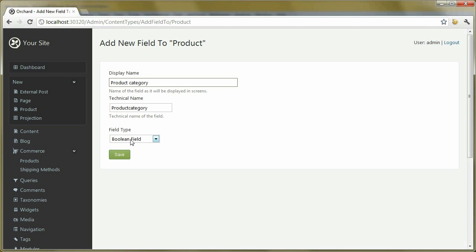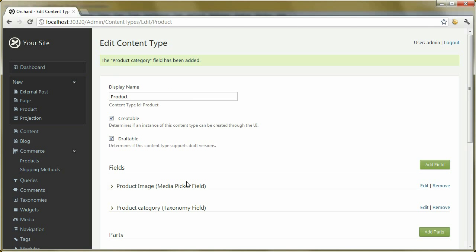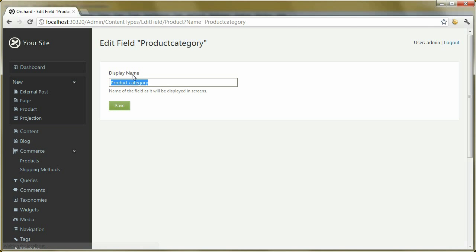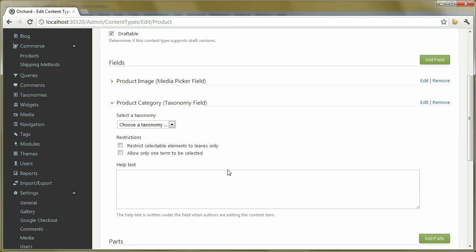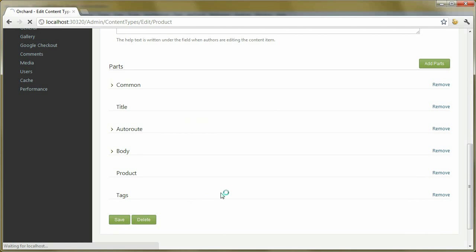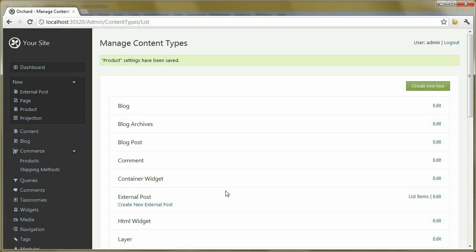And I'm going to pick taxonomy field as the field type. Save this, and there it is, my product category taxonomy field. I'm just going to fix that capital C here. I like this to be capital P, capital C. There it is. And now we can configure it, and in particular, we can choose which taxonomy this field is representing. And I'm restricting the selectable elements to the leaves so that you can't select electronics as the category. You need to be more specific than that.